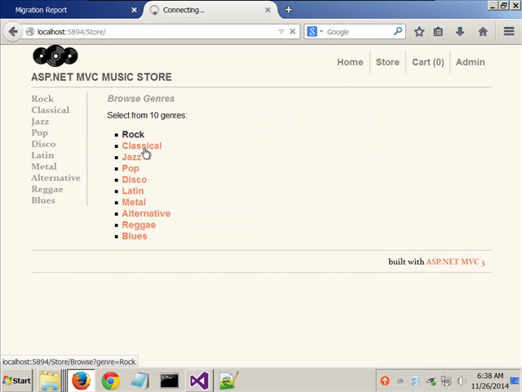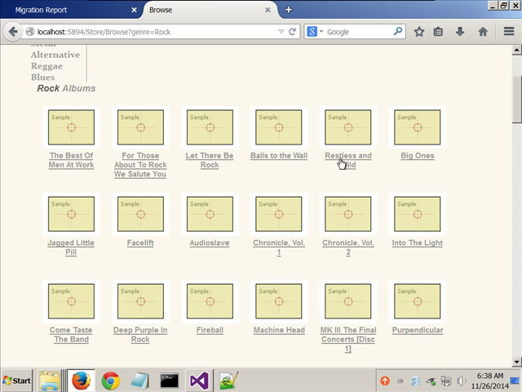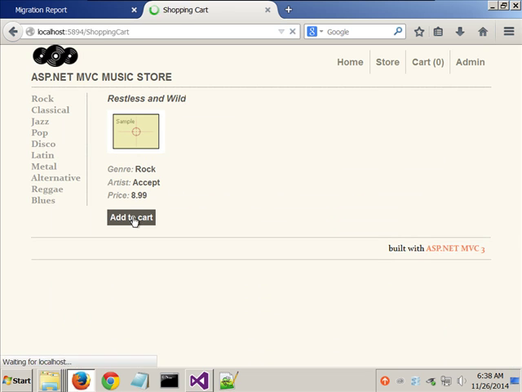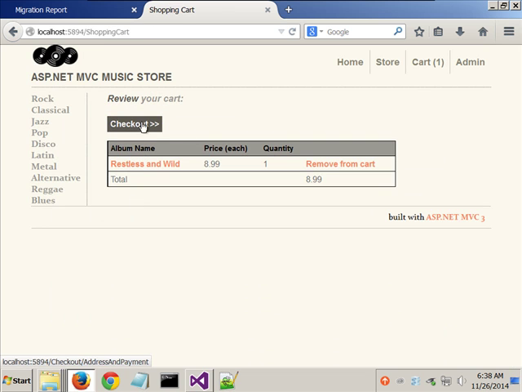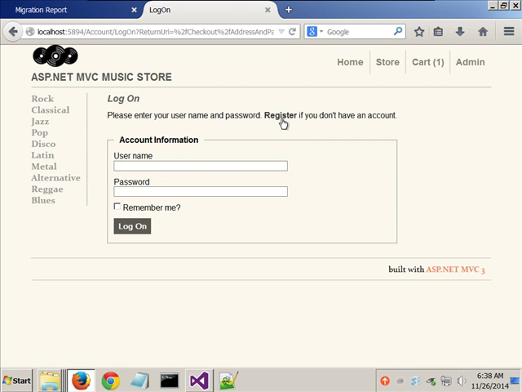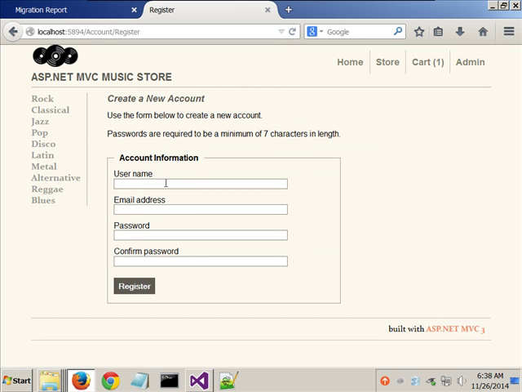So I can go to rock, Restless and Wild, add to cart. Again, if I want to go to checkout, notice I have to register if I don't have an account. So username JScott, email address jscott@blackhawk.edu, password JScott1234, register. Sure, you can remember that password.